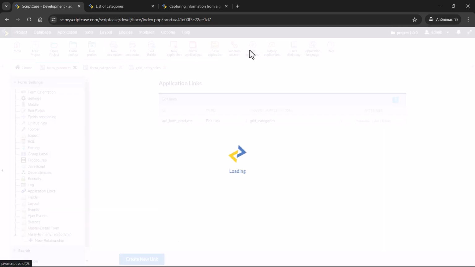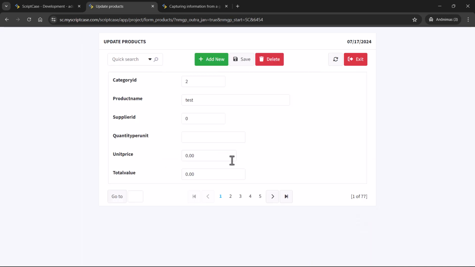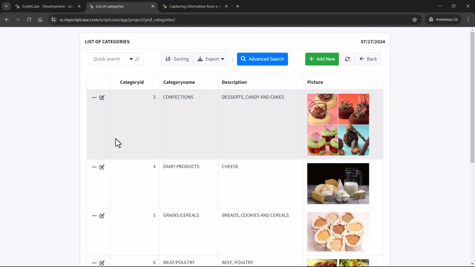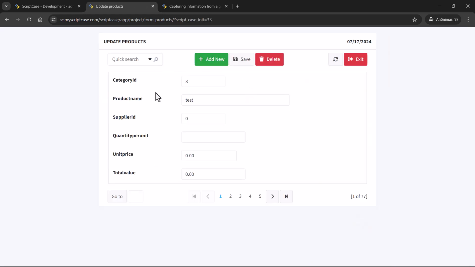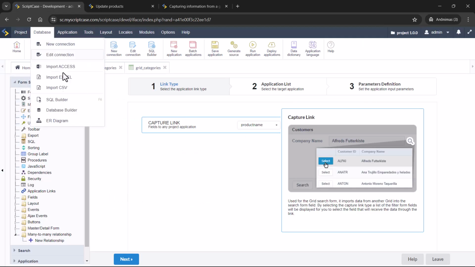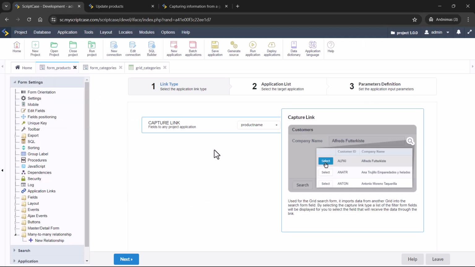And let's run the application so we can see. So we have the link. When we edit, we can edit here one category, for example, and save. And then we will be redirected for the grid application of categories. If we go back, we will return to the product form. If I add a new record, after inserting the new record, I will also see the grid categories. Okay, so this is how you will play with the application link.